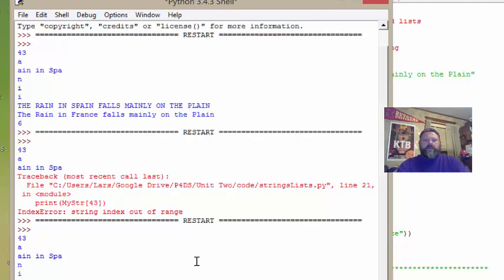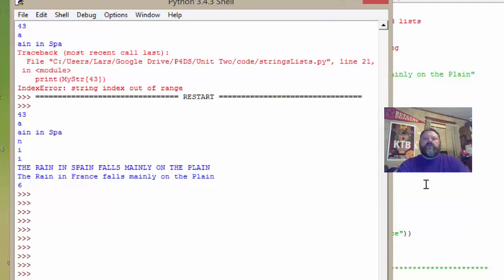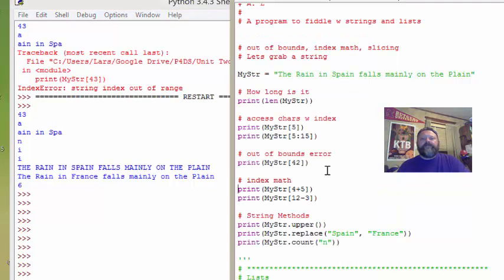Let's bring this up here so we can still do our comparison on the screen, okay? So that's an out-of-bounds error. You've got to make sure, if you're going to reference little subparts of your string, that you're within the bounds of that string.